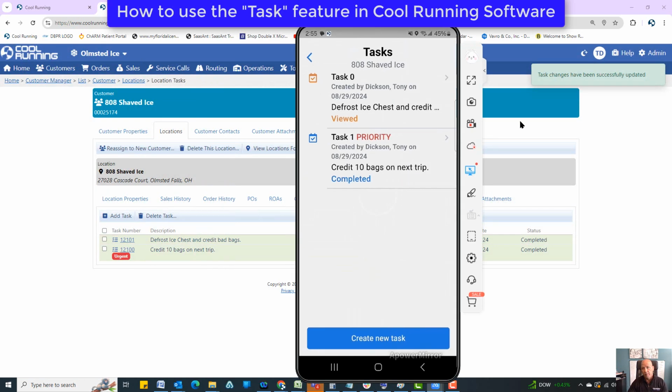Okay, that's the task tool, something that I used to use all the time. All these little things that you used to keep on a clipboard, things you had to take care of and try to remember to tell all your different drivers to do at certain locations, you can enter at one time and forget.